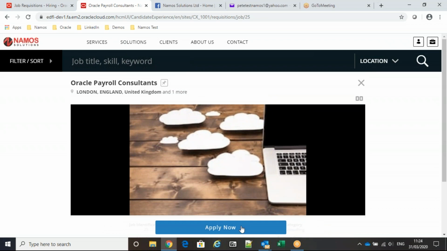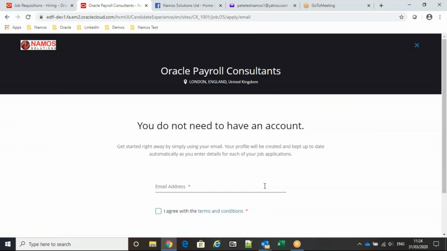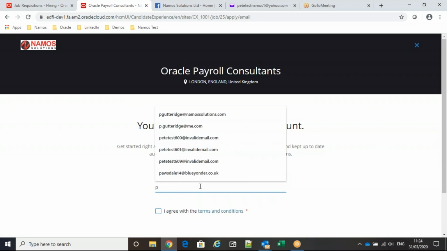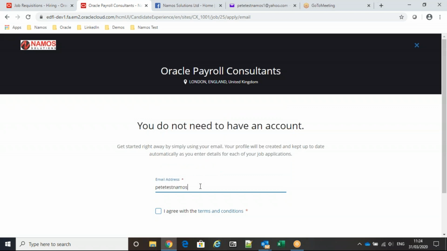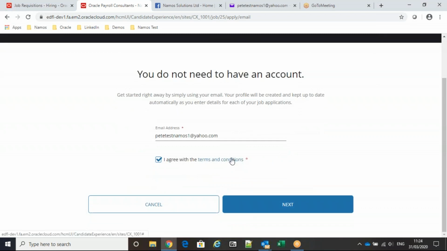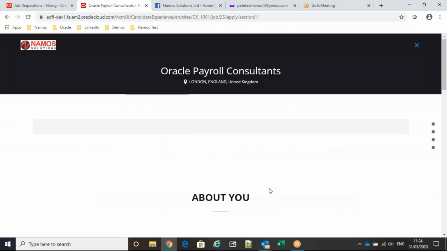I'm going to apply for the payroll consultant's role. Oracle changed this a while ago. Before, you had to create an account, but now you can just log in with your email, and it gets verified later on. This is a dropout point for candidates: if they have to put too much up front straight away, they will possibly not apply. So this has been made much slicker to apply. Terms and conditions can be placed on the website, and then you can click apply.